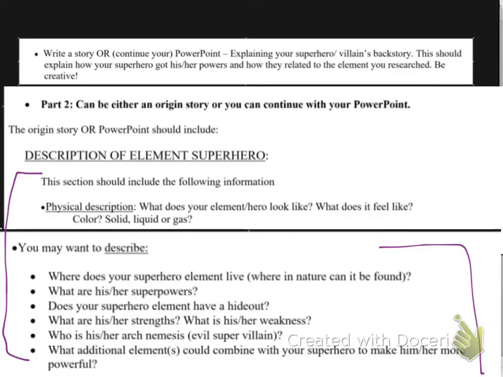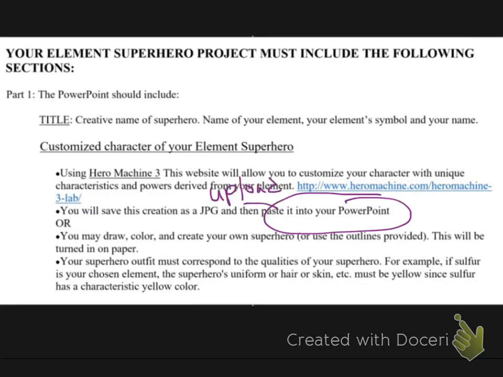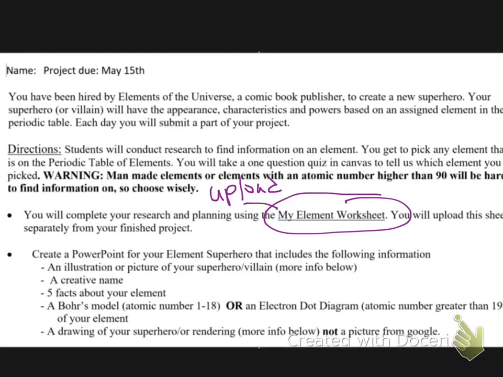Then the third part is what we're going to focus on today, continuing your PowerPoint and or your origin story. So I'm going to show you an example here in a minute, and you're going to have like 5 or 6 things, like 5 slides basically, probably on a PowerPoint, that answers those 5 things in the first part of the direction page. When I say the first part of the direction page, I mean right here. This stuff right here.